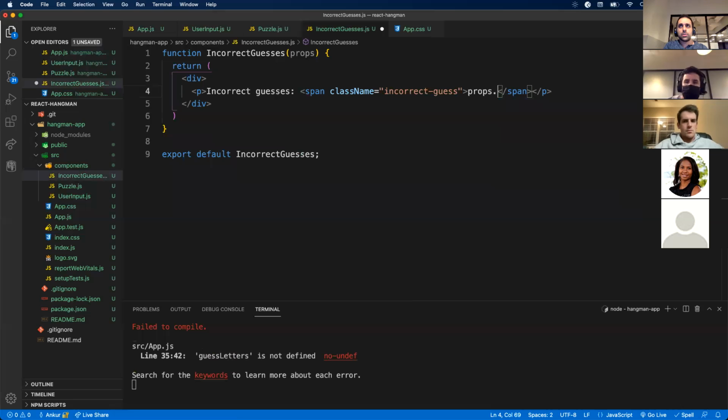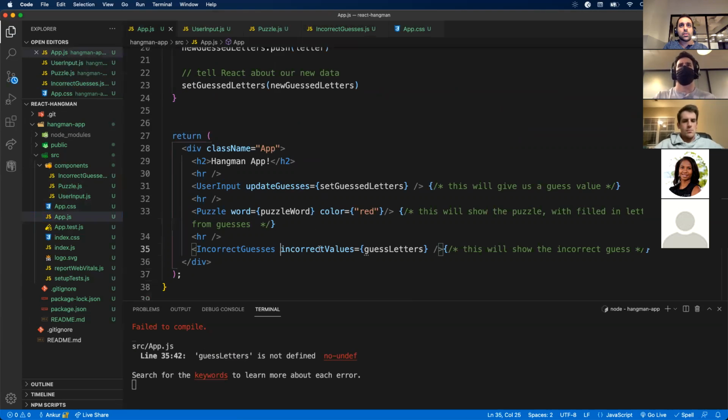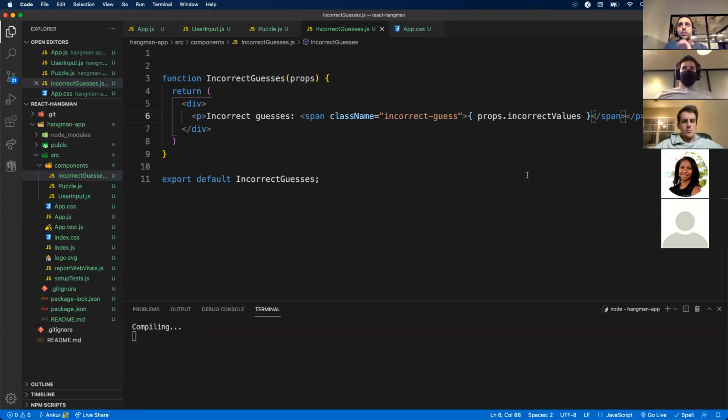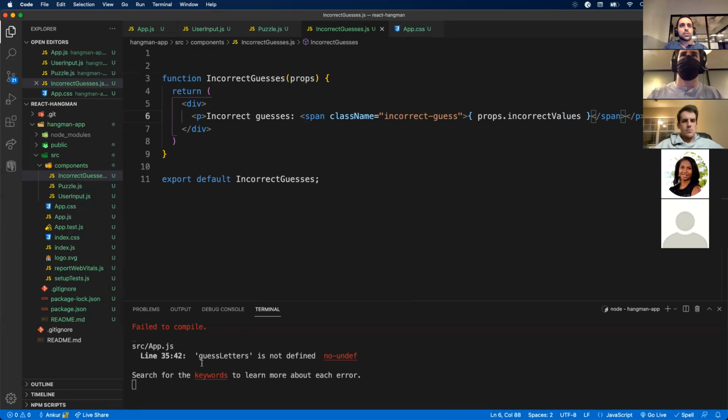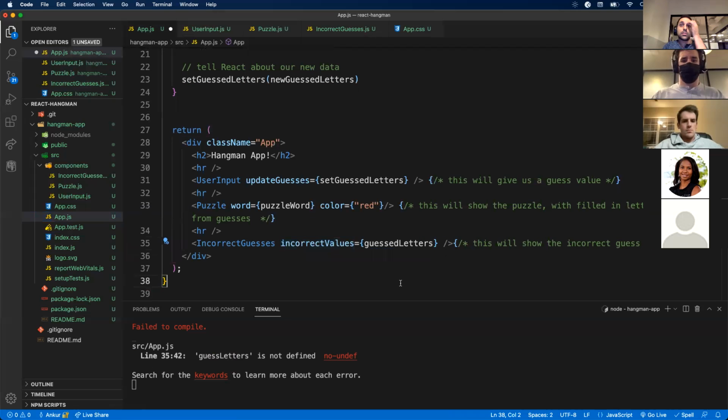So instead of hard coding this, I'm going to do props.incorrect, what do I call it? Incorrect guesses. Right, so props are being passed down from the parents. I want to double check the name. So incorrect values is what I called it, so let's go with that. But again, I'm using JavaScript here, right? This is a JavaScript object. I need to surround that with curly braces because I'm using this inside of JSX.